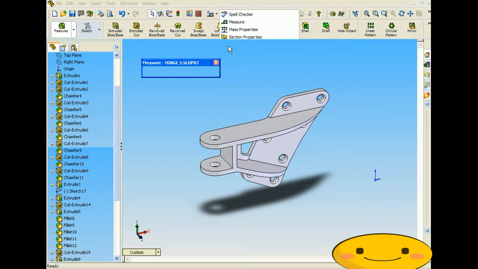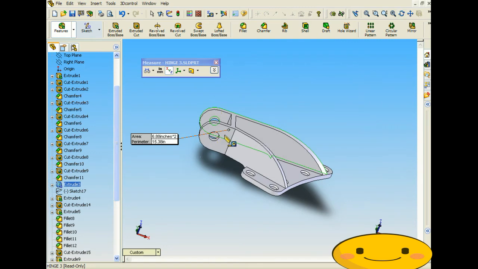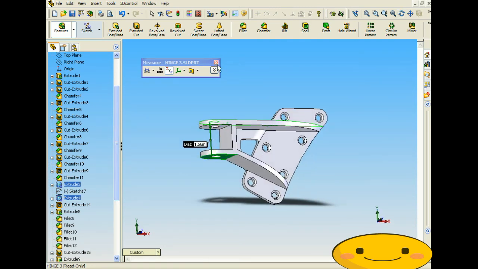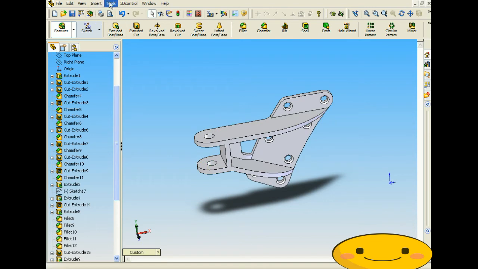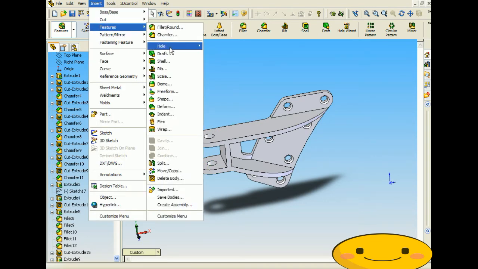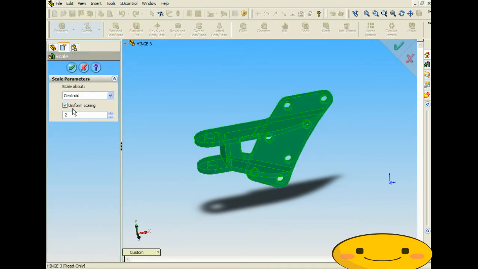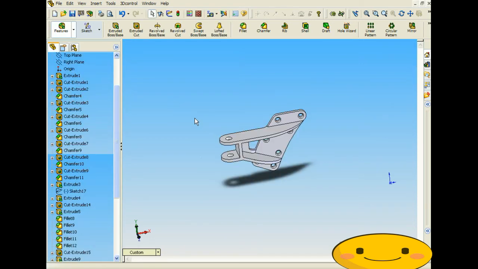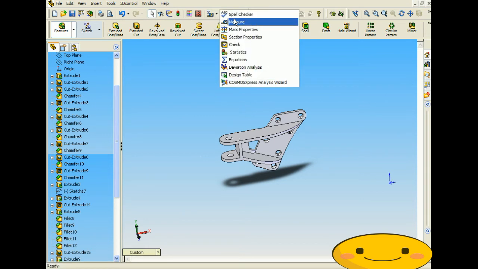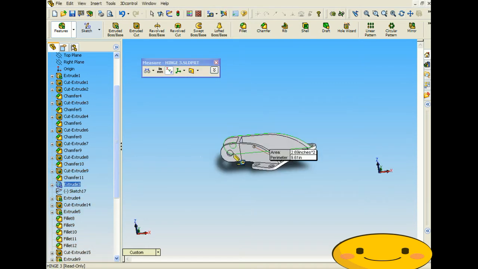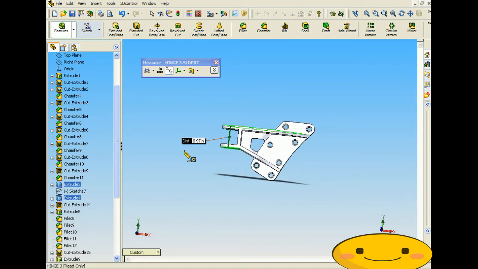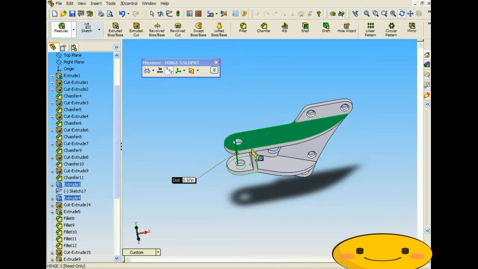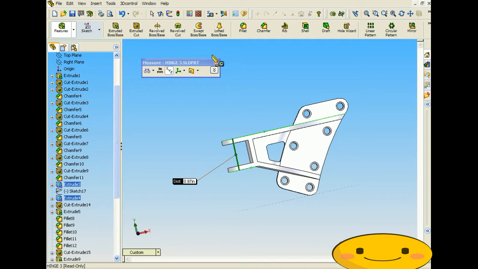Now, if we measure from this face to this face here, it's 1.56 inches. Now, let's scale it again. So let's click Insert, click Feature, click Scale, and this time, let's make it 5/8. Click OK, and it's going to scale it back down. Now, if we measure these faces again, we're going to see that we have a difference. Before it was 1.56, now it's 0.97. So obviously everything's scaled down, and everything gets scaled together, so it keeps it nice and tight.